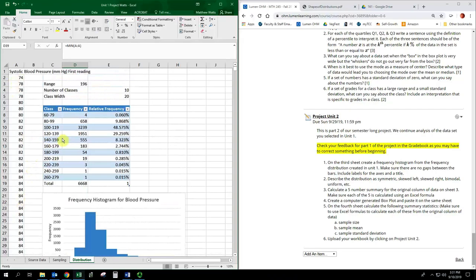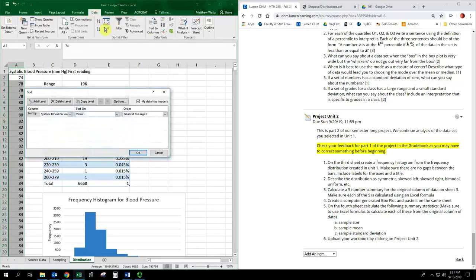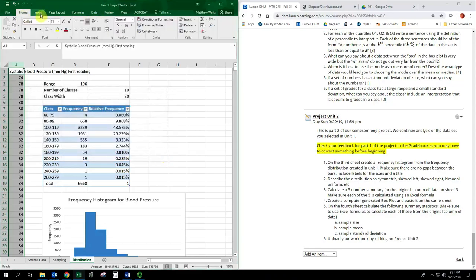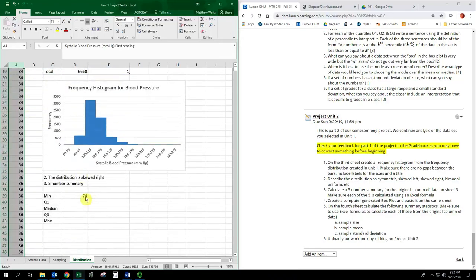Now, when I had done my frequency histogram, I had taken this column of data and I had actually gone to data and I sorted it. Actually, you can do that from here, right? Sort smallest to largest. So it's already set up that way for ease of identifying, but you still want to use these functions and formulas. Even if it's easy to identify, you have to use the formula to get full credit.